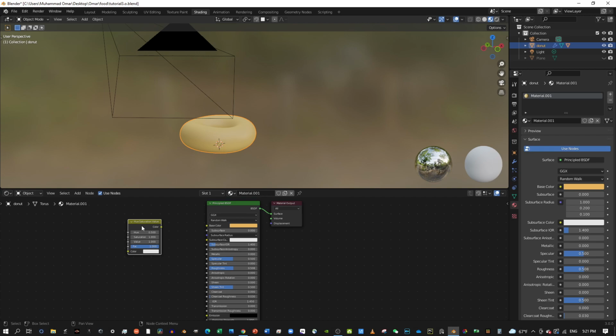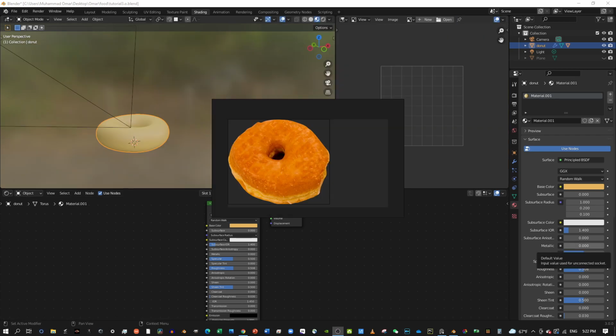Now I'll just stop messing around and get to the point. So we need to make our donut look like a donut.